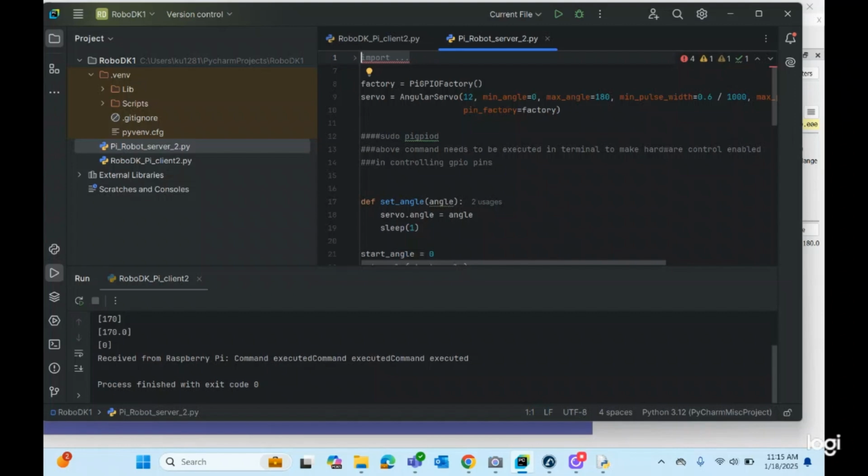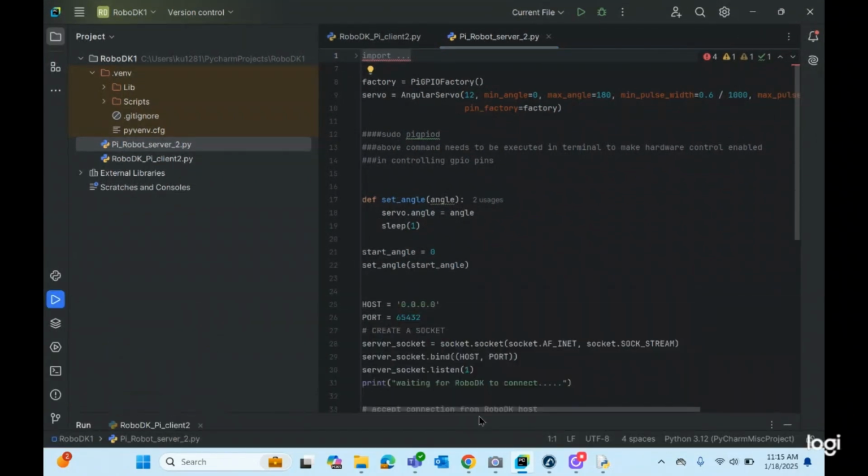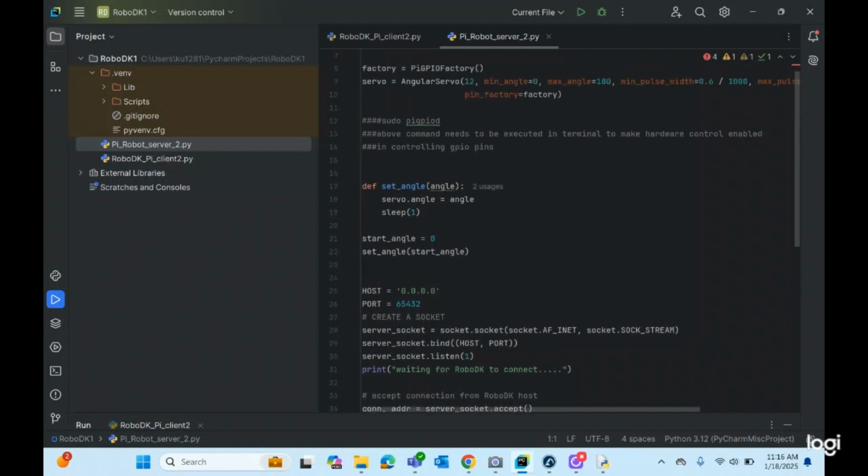So I'm just showing you the code which is running on Raspberry Pi first, and then we will get back to the client machine, which is the RoboDK PC. In this code which I'm using on Raspberry Pi, I'm treating Raspberry Pi as a server. So I have created a few basic things to receive the socket or TCP/IP communication from the RoboDK.